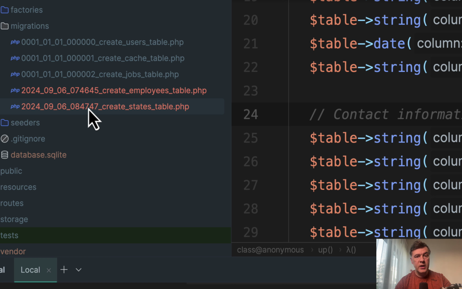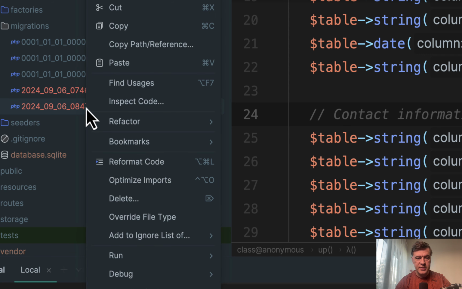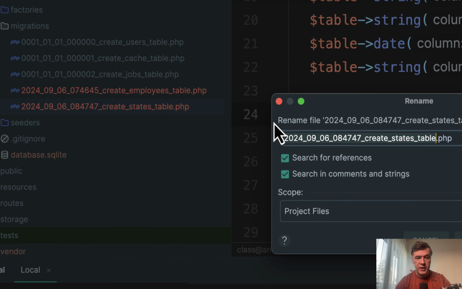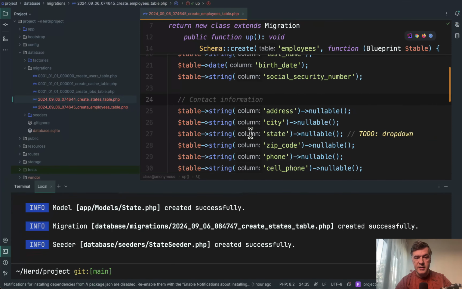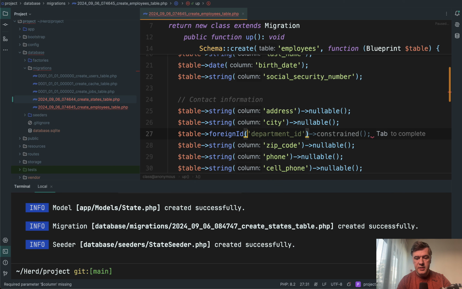And one of the ways to solve that is to rename the migration file to be a bit earlier, like a second or two earlier than this timestamp. So this is exactly what I will do. Refactor, rename, and then file name 74640. For example, 1 second earlier, and now that file is earlier than employees, and now in employees table I can change string state to foreignId state constraint, like this.